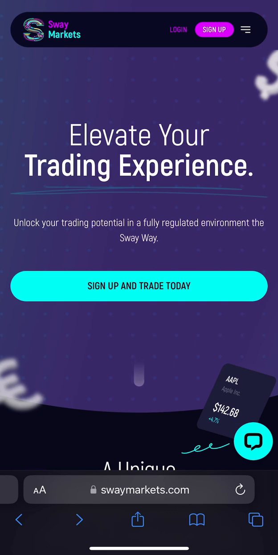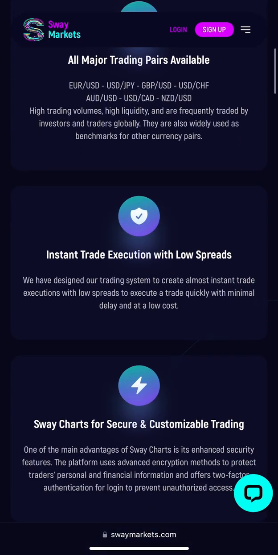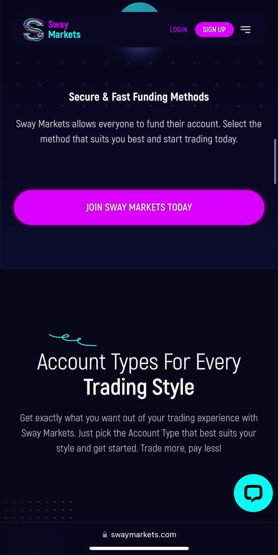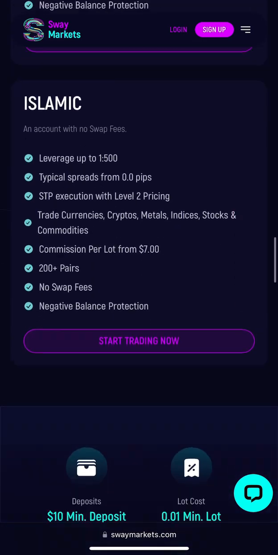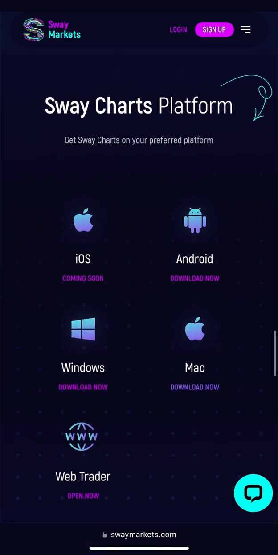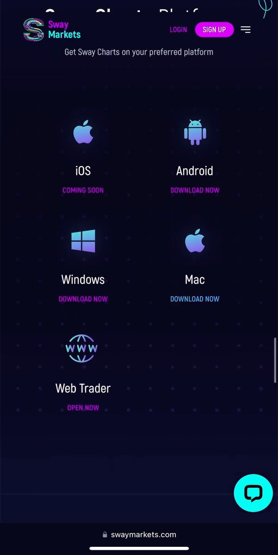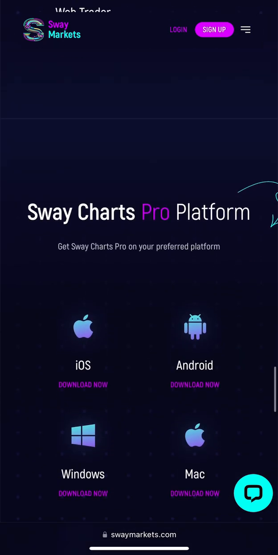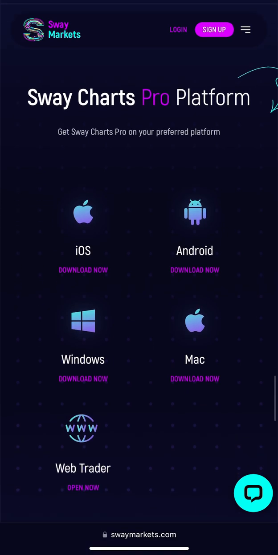So on the SwayMarkets site, don't log in, don't go to sign up, just on the bare site, you guys. You want to continue to scroll all the way down until you actually see the SwayCharts Pro version. Okay, so you have the SwayCharts platform. As you can see, for iOS, it doesn't say available yet, but for Android users, you can start there. To get it on your Mac, you can start there. Web Trader is all available there. For the Pro platform version, you can now use iOS. So you want to go ahead and click right there.